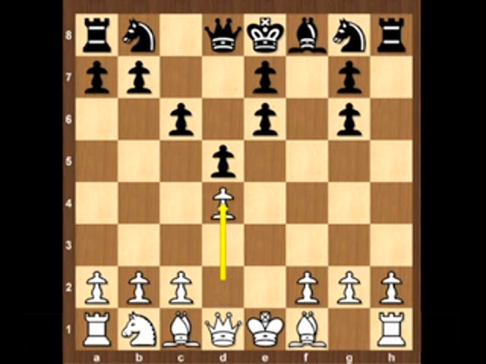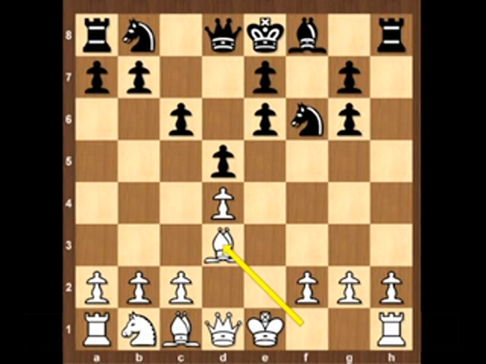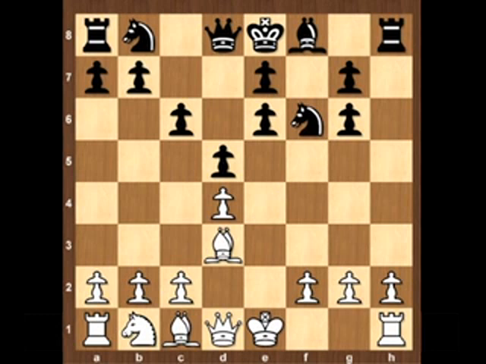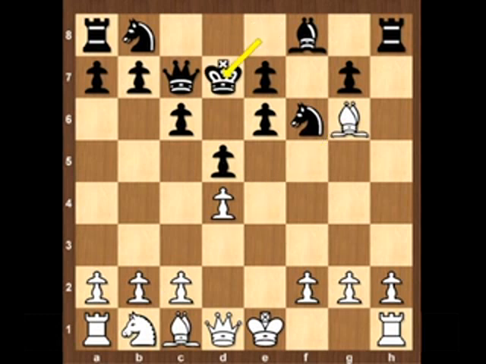Then after d4, well, he could play knight to f6. After bishop to d3, well, he wouldn't want to play knight b to d7 as occurred in a game of Brian Walls because bishop takes g6 is checkmate. Instead, he'll play something like queen to c7. Then after bishop takes g6 check, king to d7. And there's a whole range of replies that white can play here.